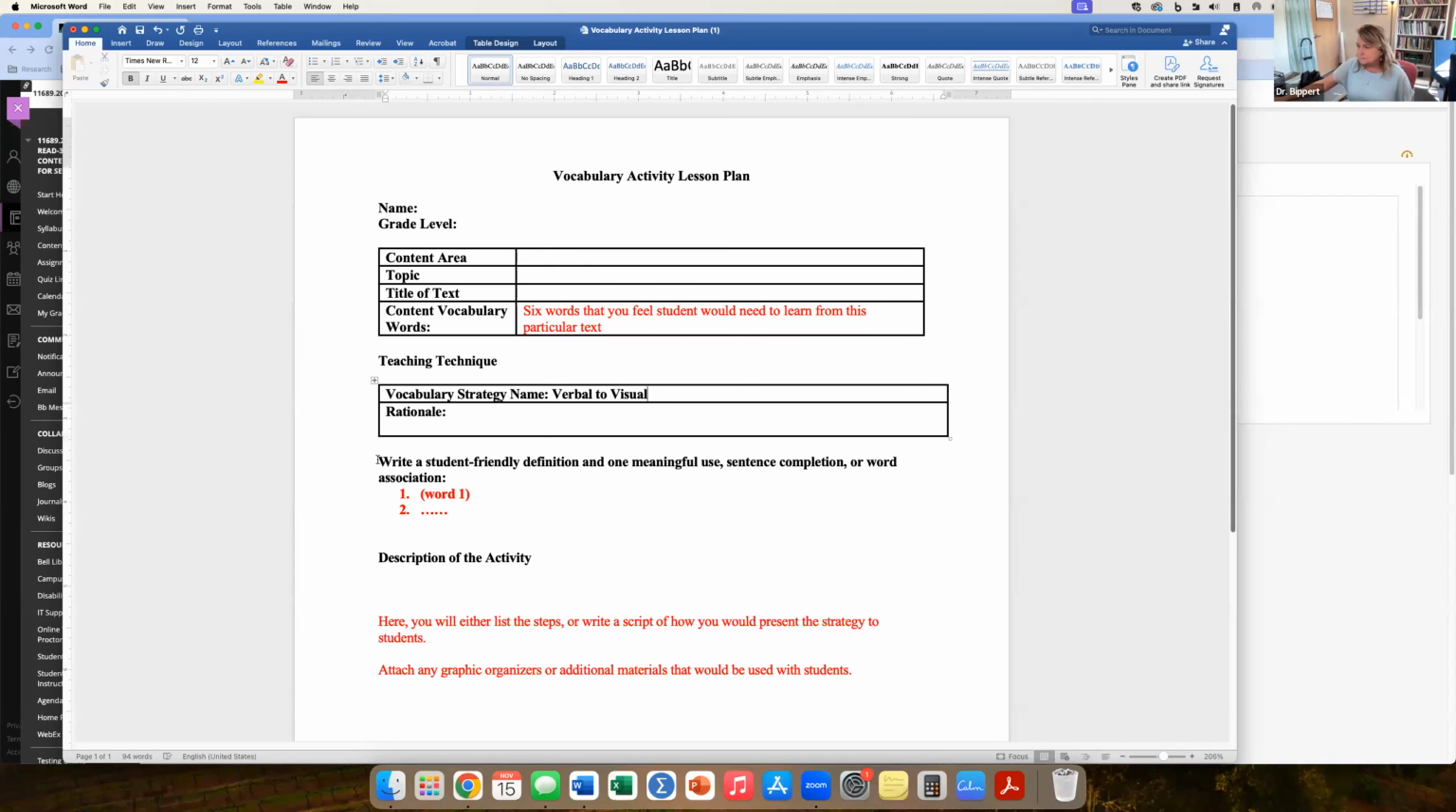And then finally, we get to the real meat of what you're doing with the vocabulary lesson plan. Once you've chosen your six words, now you're going to create a student-friendly definition and either a meaningful use prompt, sentence completion, or word association for each. Just one. You don't have to write a bunch, just one of your choice. Student-friendly definition, and then one assessment piece that's going to help them really express their understanding of the word. Meaningful use prompt, sentence completion, or word association, your decision.